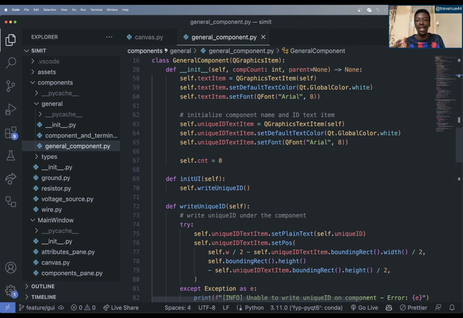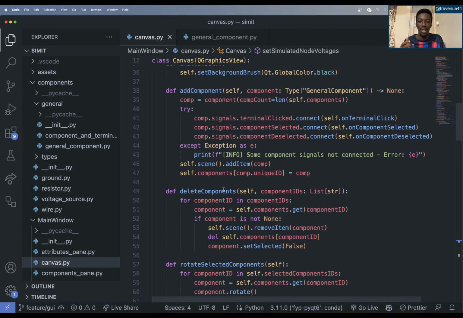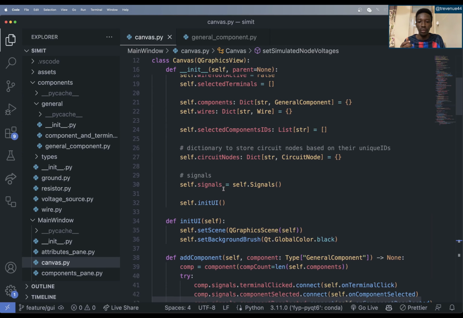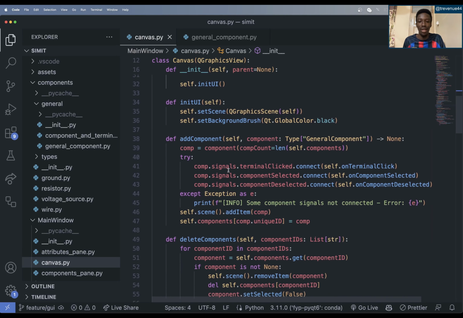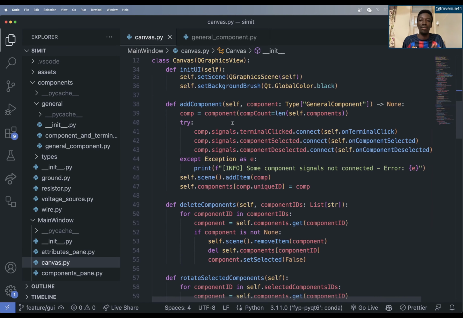So the canvas keeps track of selected component IDs, and whenever you click on delete, for instance, and it receives a signal that delete has been clicked, it deletes that component from the canvas. Those things are out there, right? So those are minor functionalities I decided to add.